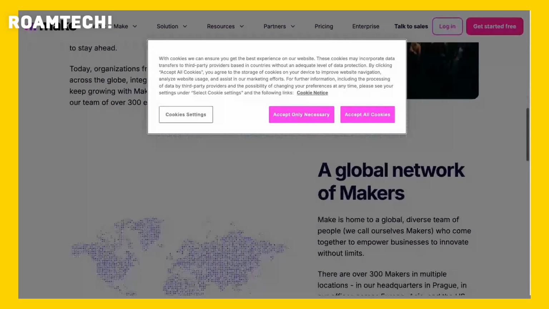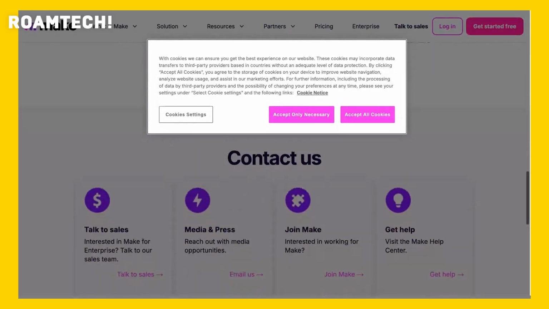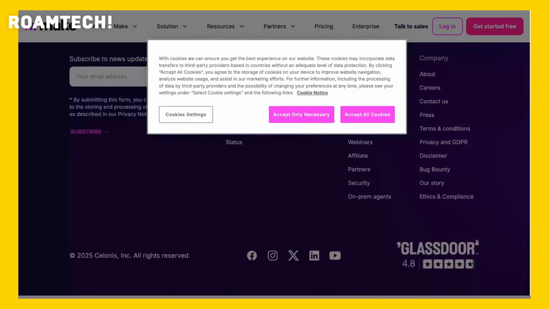Furthermore, Make offers a high degree of customization. You can fine-tune every aspect of your workflows, tailoring them to your specific needs and preferences. From data formatting to conditional logic, the platform provides the granular control necessary for crafting sophisticated automation solutions.